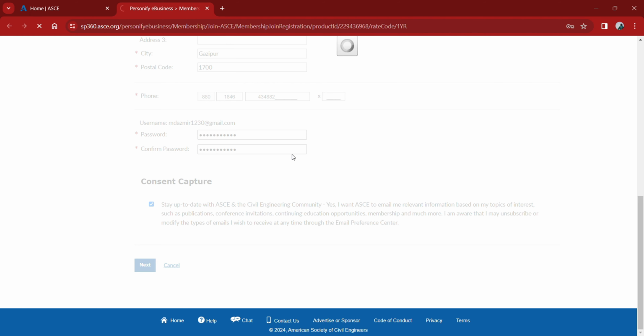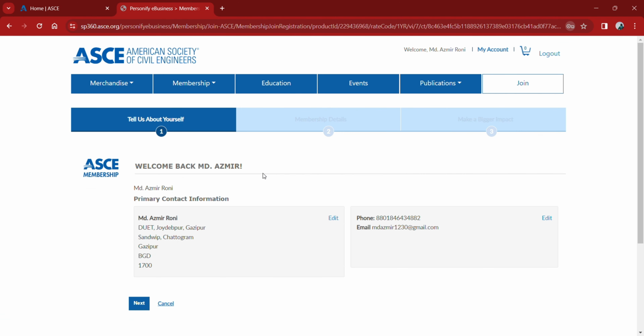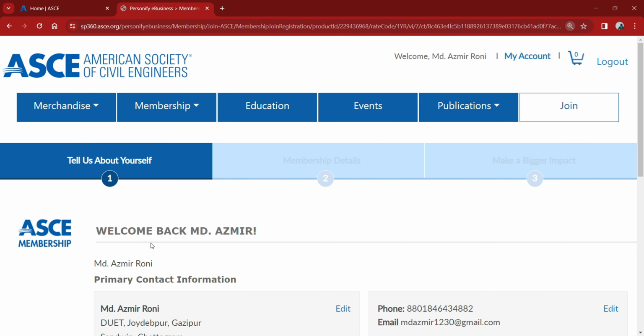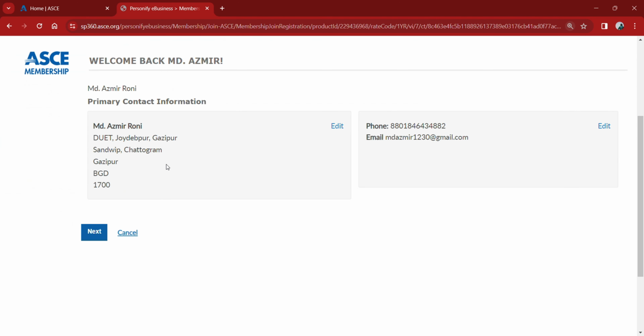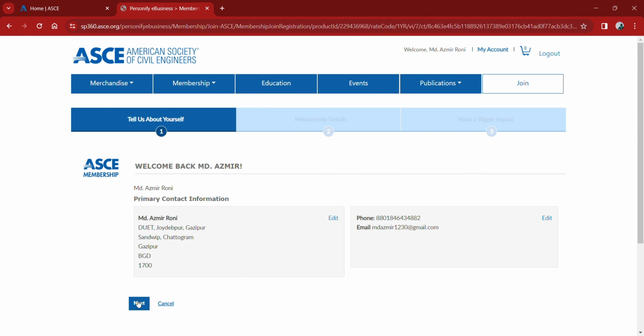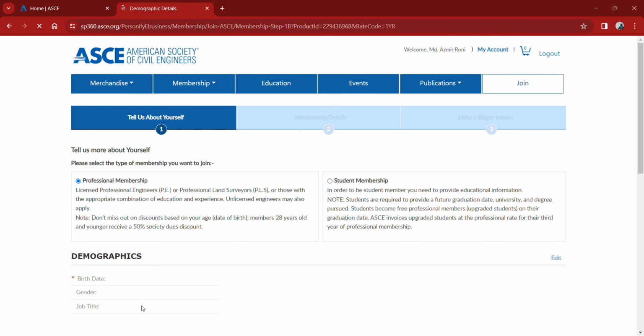On the next page, you will find your information as primary contact information. You can cross-check your personal data, or if you find any missing information, you can edit it from here. Ensuring all the information is correct, you can proceed to the next.